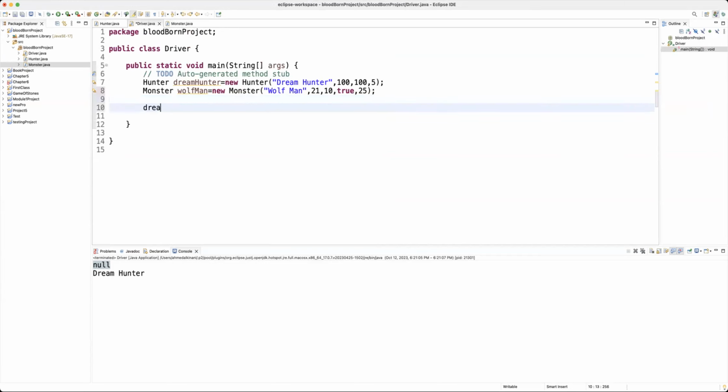So dream hunter. Let's go ahead and print it on the screen. So we'll go system.out.println dream hunter, semicolon, and then let's print the wolf man.